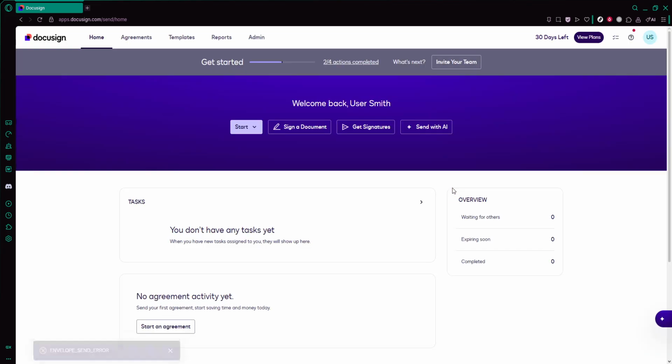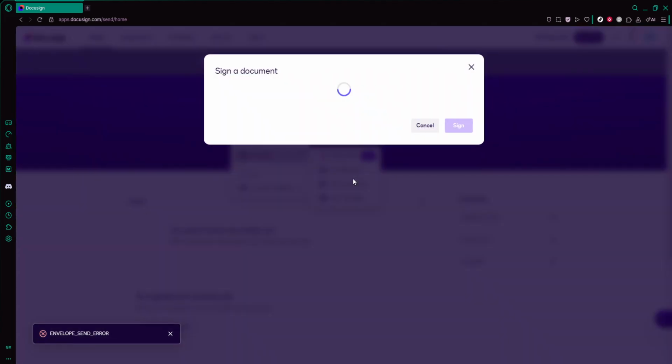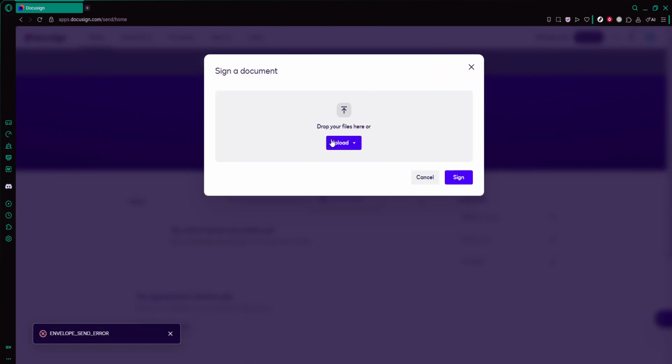Now, look for the option that says Sign a Document. This is usually easy to spot on the main dashboard because it's one of the core actions in Docusign. Click Sign a Document to tell Docusign that you want to sign this file yourself rather than sending it to someone else. After choosing to sign a document, you'll be taken into the document view.